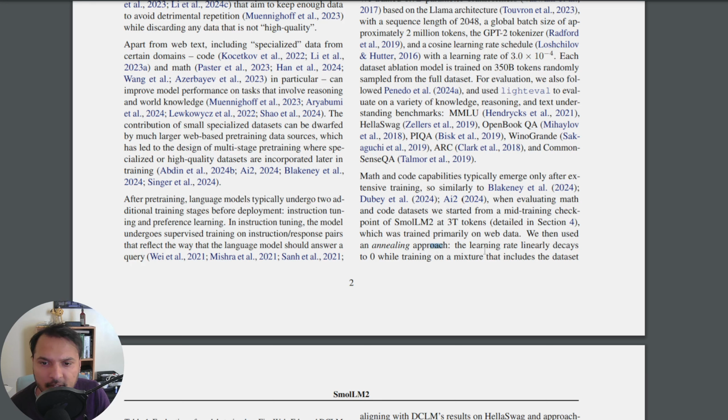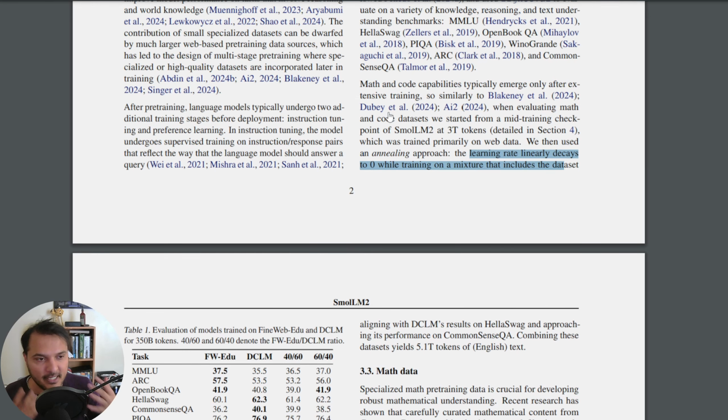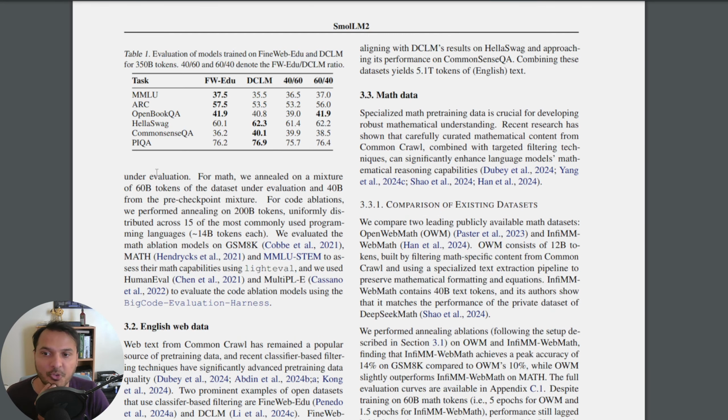Yeah, so this annealing approach, the learning rate linearly decays to 0 while training on the mixture. Now, for different data sets, you want to start at a different checkpoint. So for math and code, because these abilities emerge later, you want to start at a later checkpoint. So they do this annealing ablations at 3 trillion tokens, but for others they do it early, and so on. So it depends on what capability you're looking at.